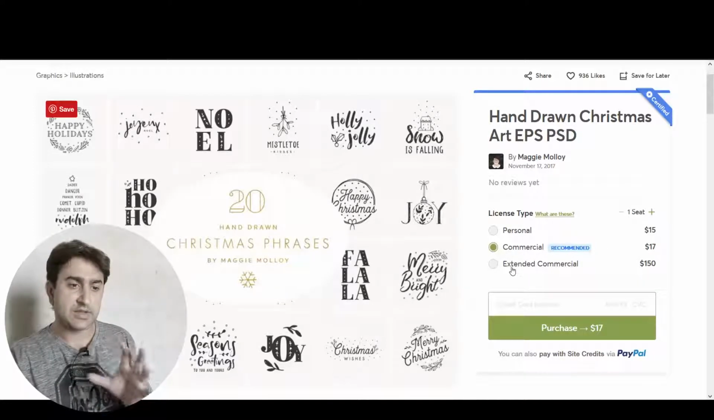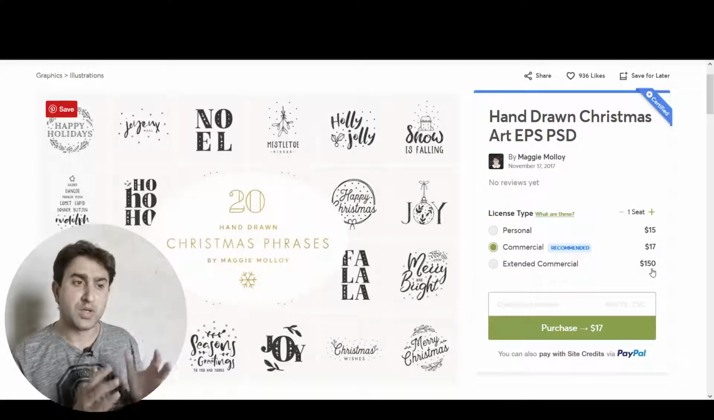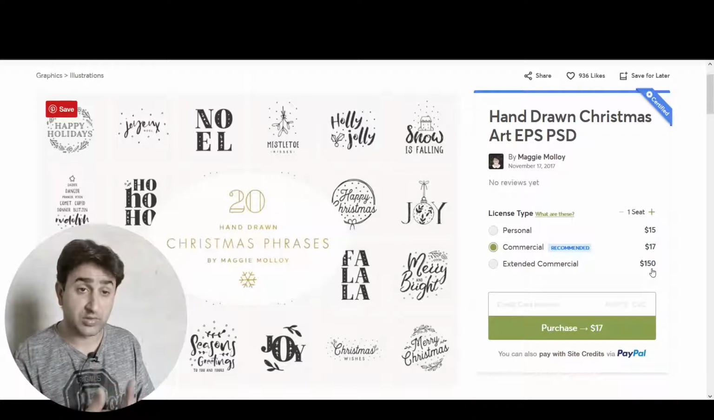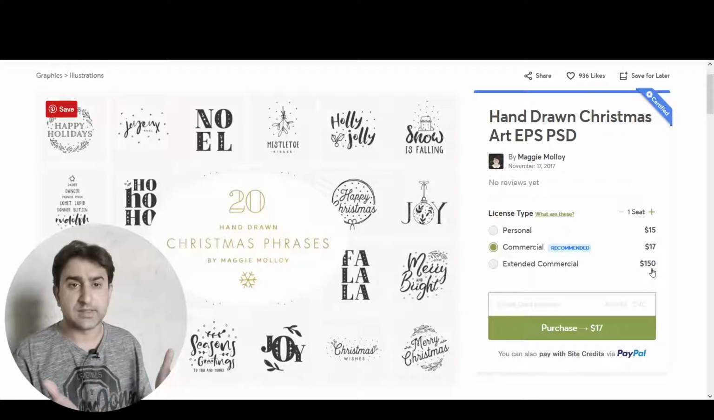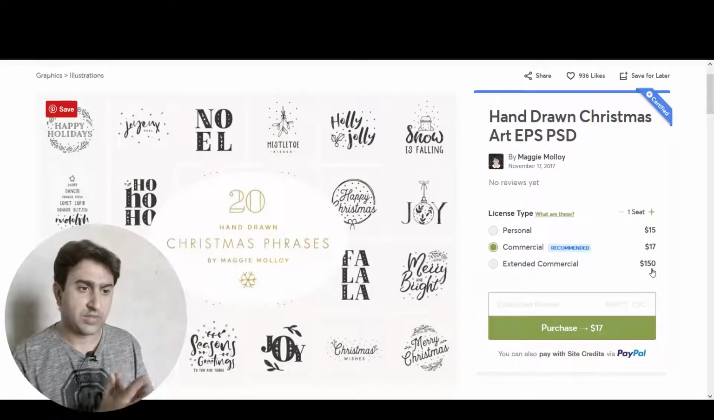And then comes the extended license, or you can say extended commercial license, and that is going to cost you $150 minimum for these products. And some of these extended licenses will cost you even $1,000 or more. That is in the hands of the designers that are putting their designs on this marketplace.